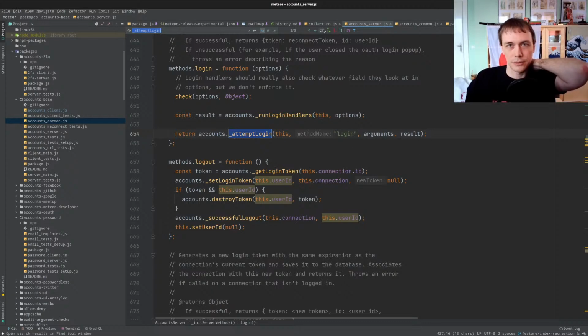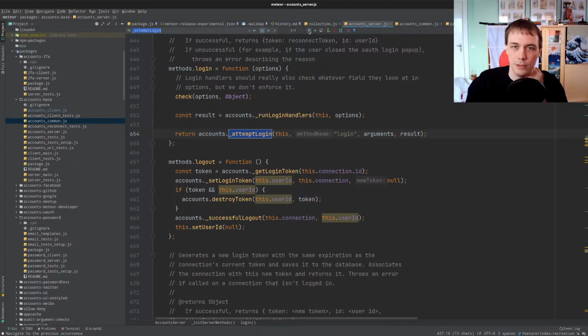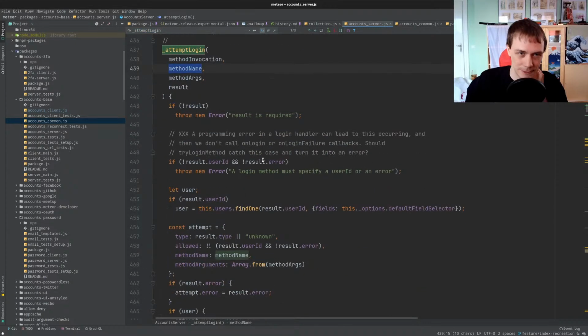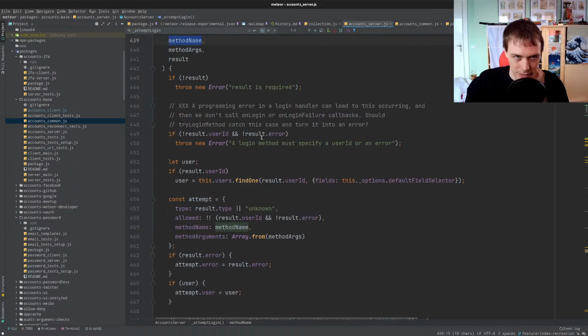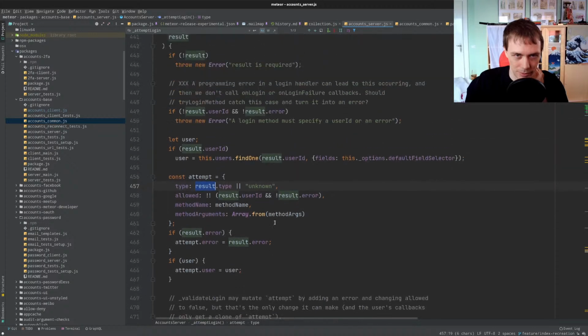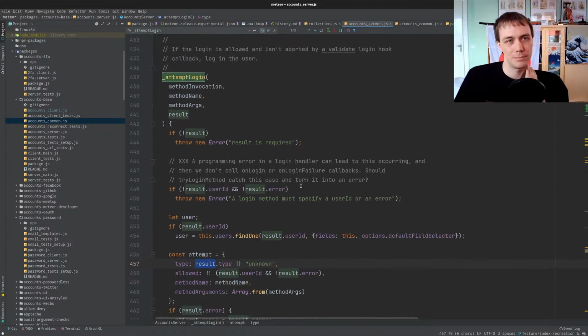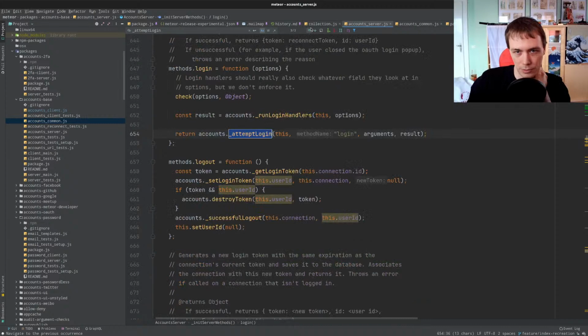runs the login handlers, and then comes here. And just to check, the second one is login, so method name is login. And here we go, it's results.type, so that's the attempt, and that's what I want to get to. But where's the result then coming from? So that's the fourth option, result.